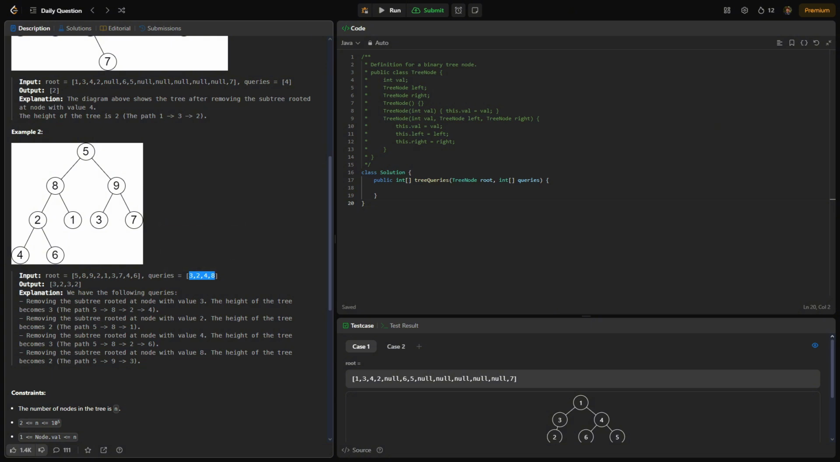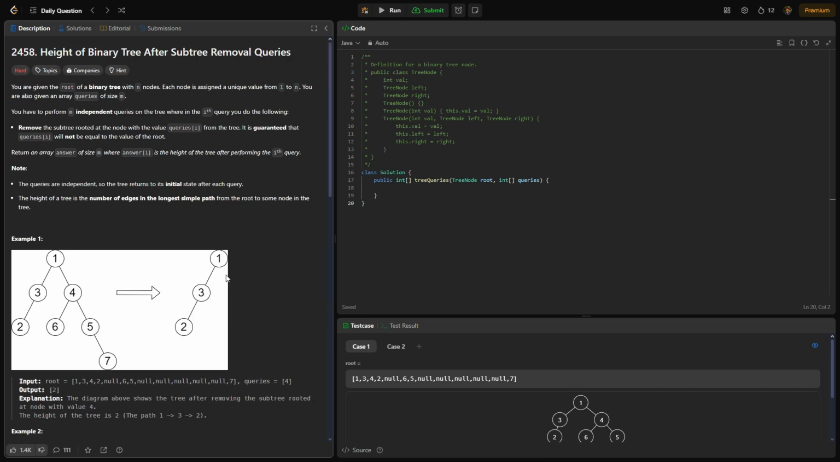So how are we going to approach this? We are going to traverse the tree twice to collect its height information, once left to right, once right to left. Then we will use this to account for the different scenarios where a node and its subtree are considered imaginarily or temporarily removed. We then process the queries by simply looking them up in our pre-computed heights array. So let's just dive right into the code.